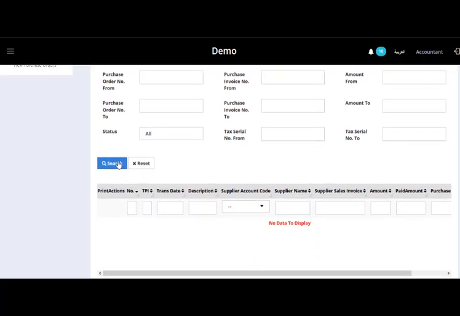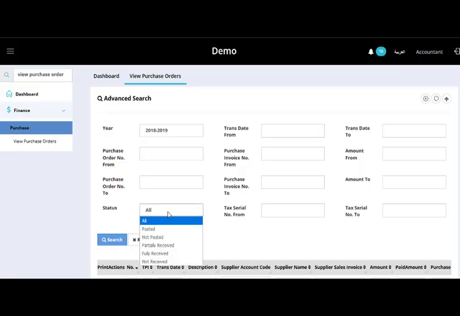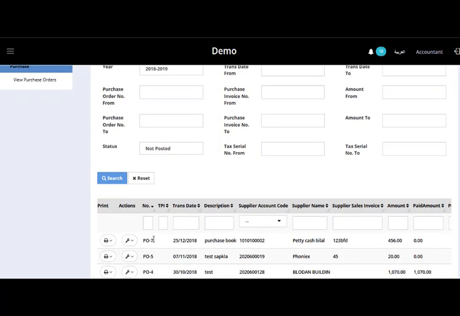For view purchase order, I can search by default for all purchase orders added in 1819, or I can search for a specific range of purchase orders, or according to the status. You can also search for purchase orders by status. I need only the posted purchase orders, or the not posted ones, the partially received, the fully received, or not received at all. The one that I created is not posted, so I can search for not posted in 1819. We will find here purchase order number 7.